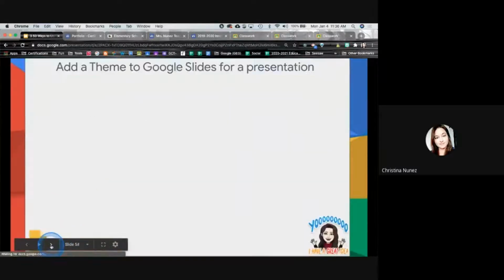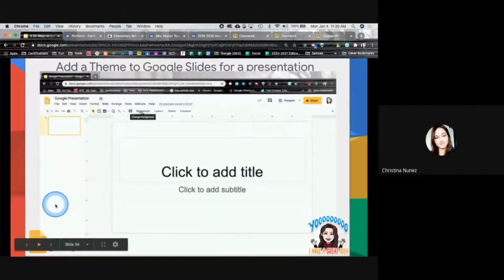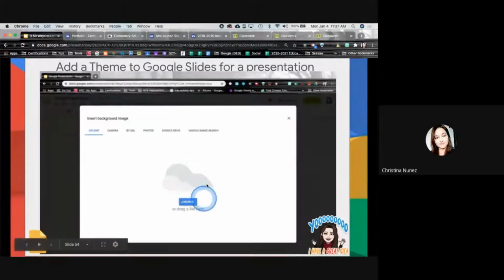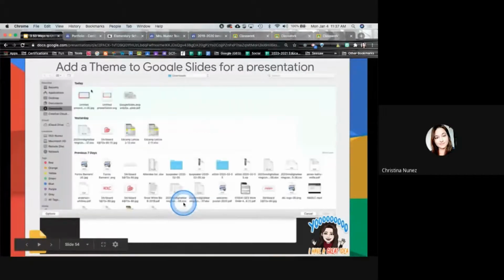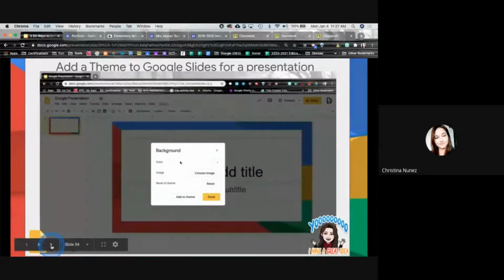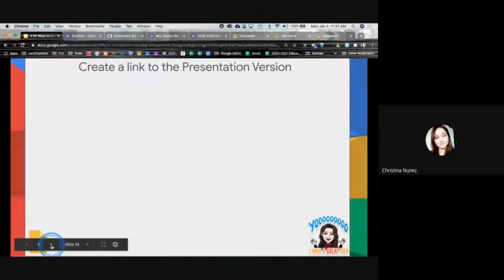So let's talk a little bit about Google Slides. This page later on, if you want to look at the animated GIF, will show you how to add a theme to your Google Slides. I ended up adding this sort of Google-looking theme to my slides. You just have to go to background and then choose a theme. It is a little bit more complicated because you have to search through what you want, but you can add a theme to your Google Slides.